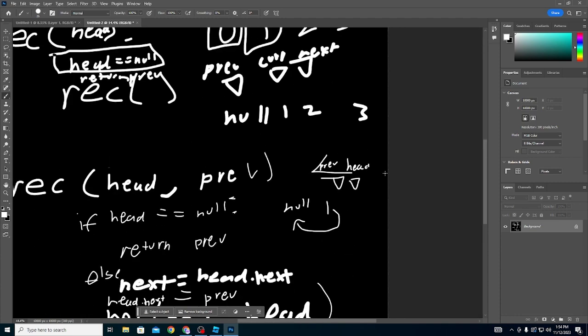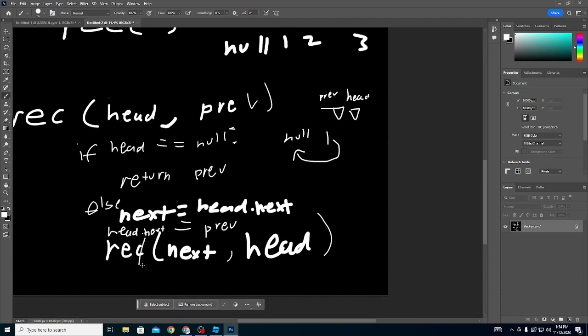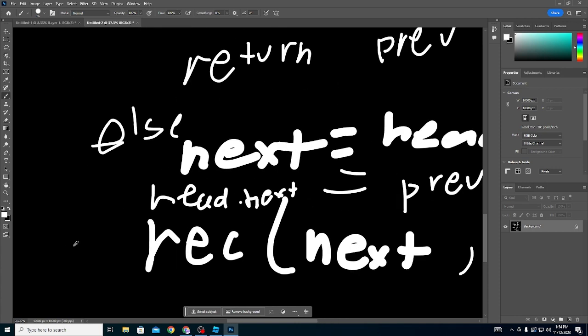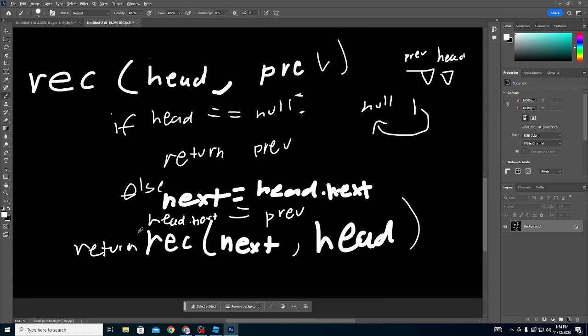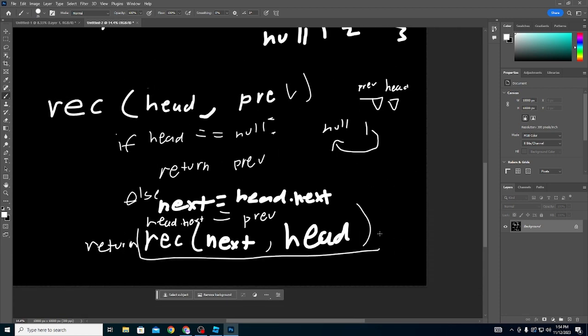So how do we update our head dot next? Because we want to update the chain, right? We want to update the 1 so it points to null. Then we just say head dot next equals, how do we get null again? We say previous here. Head dot next equals previous. So then we update the values. We update our head value and we update our previous value. How would we update our head and previous value? Well, you pass it into this function, and this also has to return, this returns rec of something.